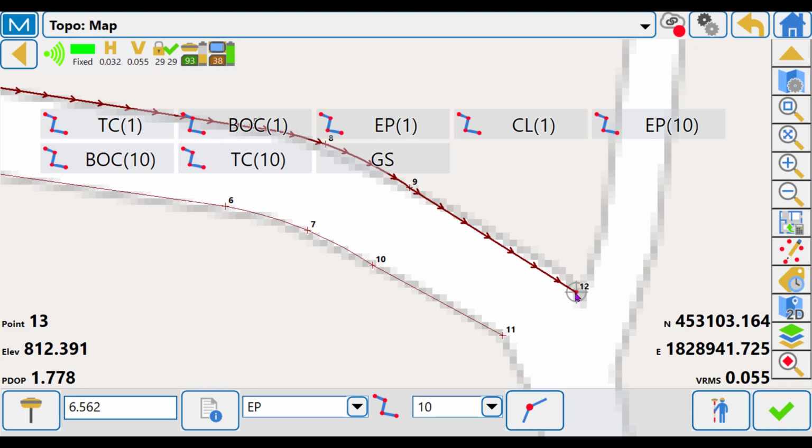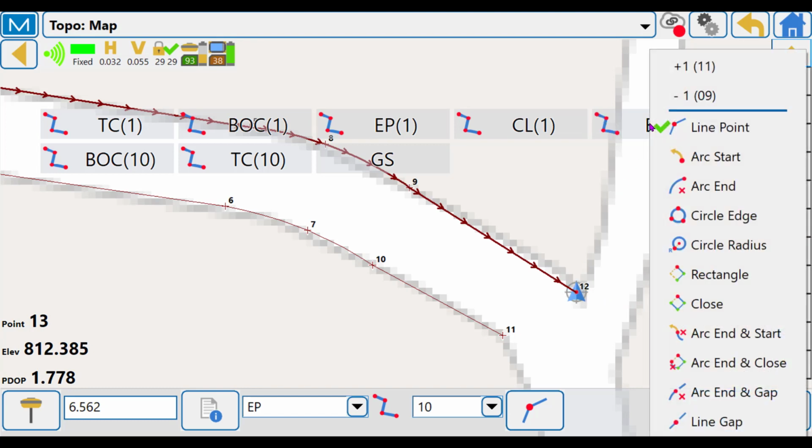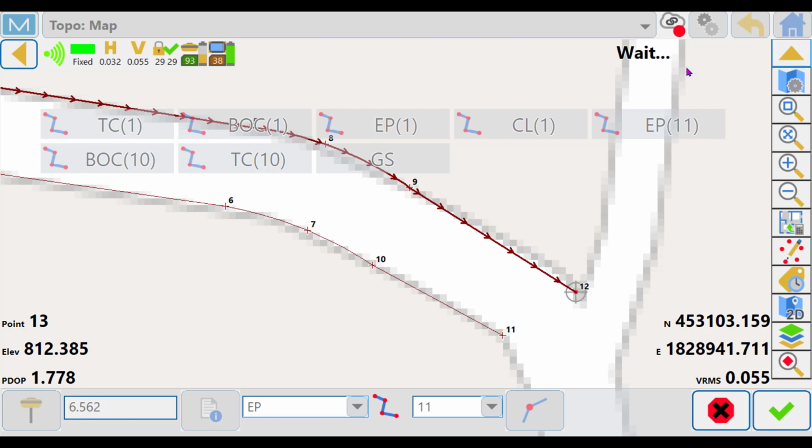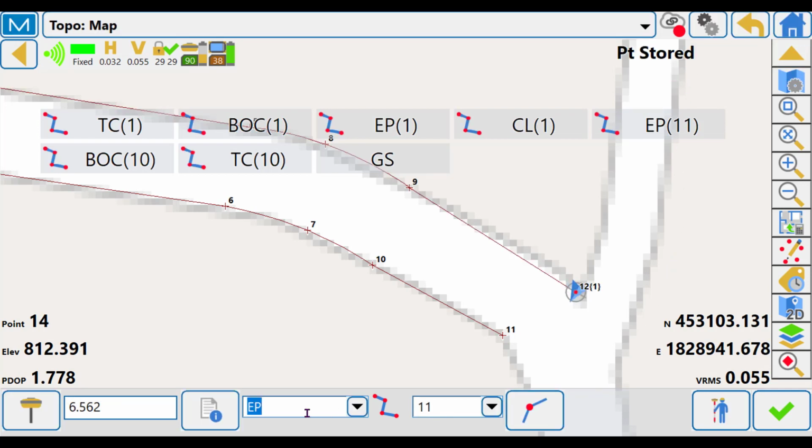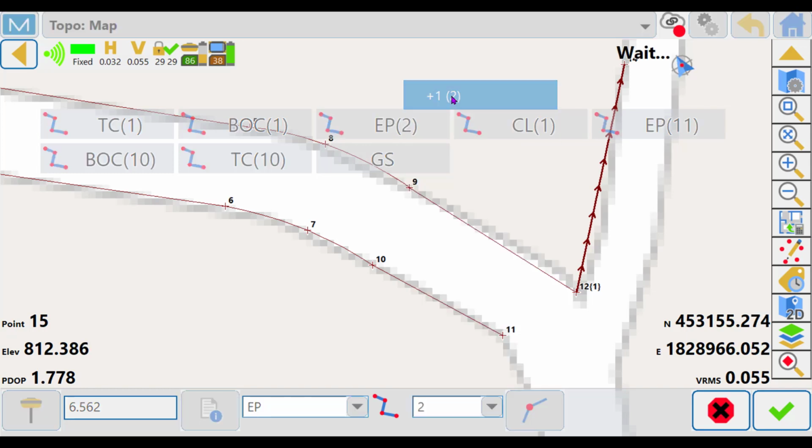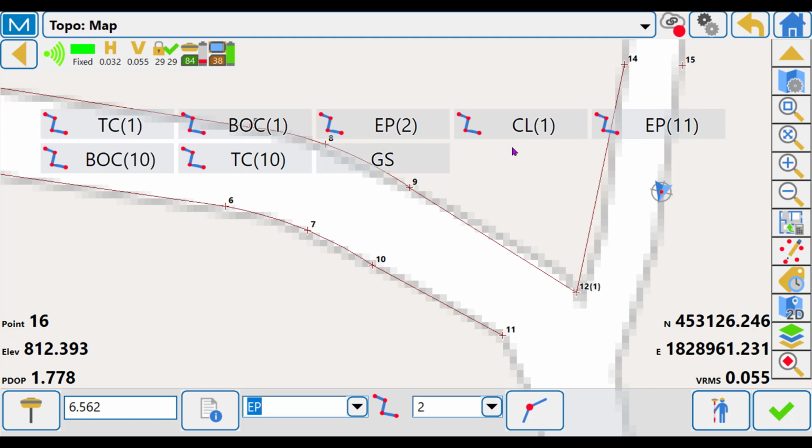So I'm going to take another measurement right here, but increment this to string number 11. So I just stored a point, number 11, for the string. Go up to where you want to measure your next point, and now just quick tap, EP11, walk across the street. Now tap and hold, increment this by 1 to string number 2, and then from here on just tap EP2 to measure your topo points.